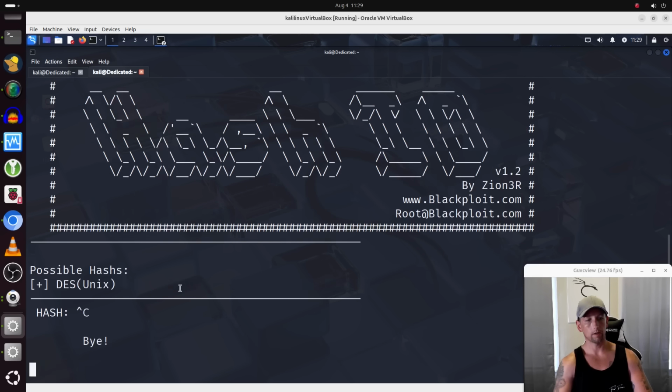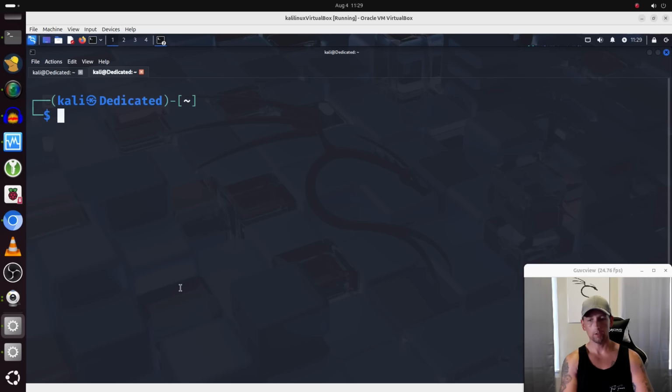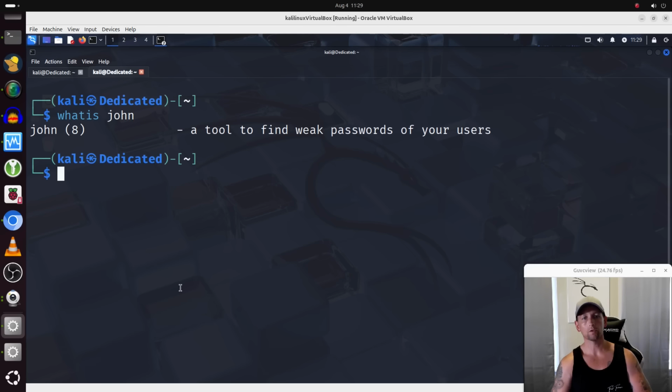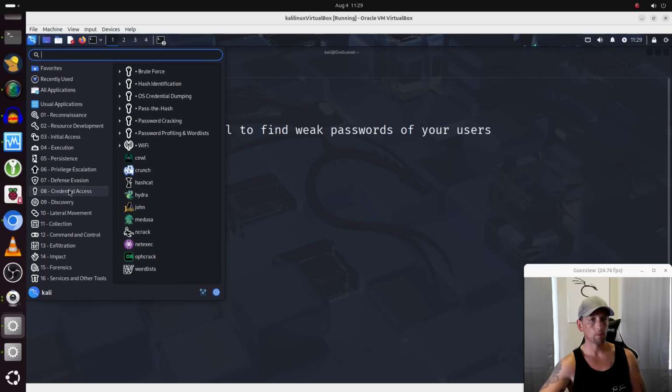All right, so we're going to attempt to crack this hash. We're going to do that using John the Ripper. If I do a whatis on john, we get back that this is a tool to find weak passwords for your users. If we come up here to the applications menu, that is going to be available under credential access, and that is this tool right here.